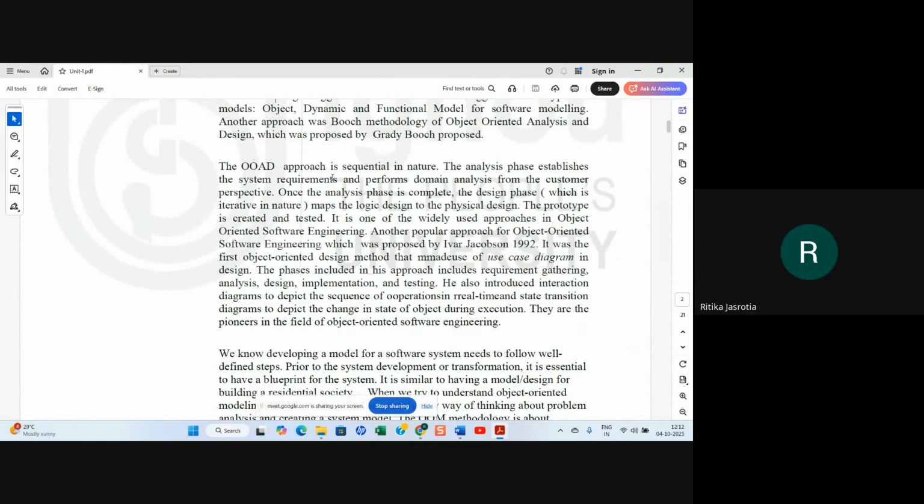The OOAD approach is sequential in nature. The analysis phase establishes the system requirements. Sequential means first you have to do analysis, then you will do design. So it is sequential, one by one, and you perform analysis from the customer's perspective.